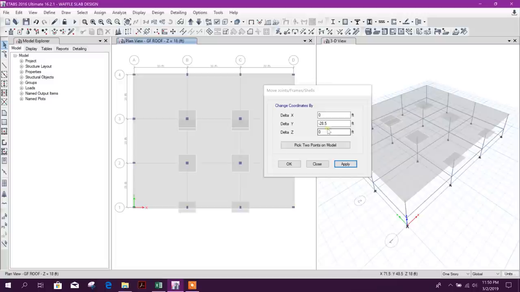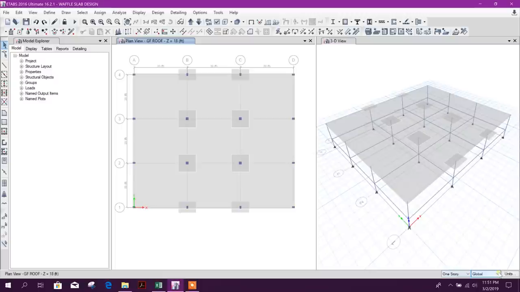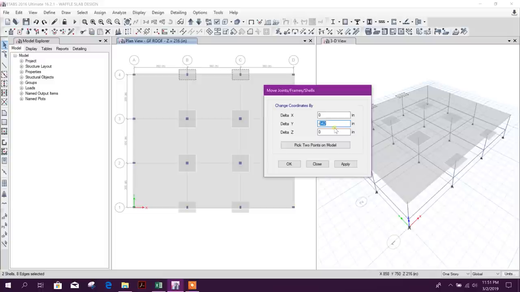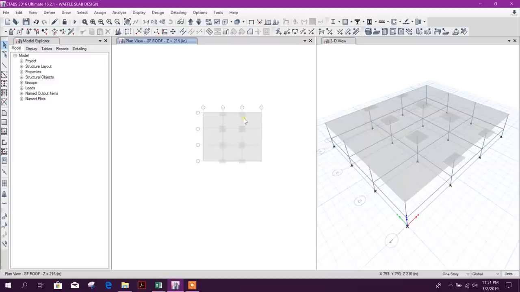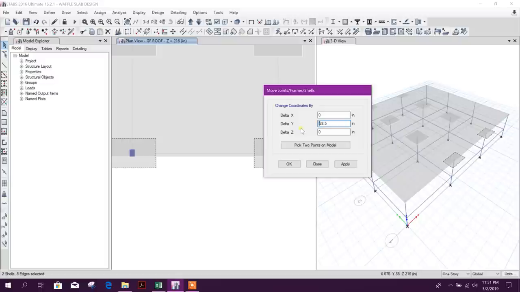Now here it is coming feet, so we will change it to unit inch. Then move here 37.5 plus 9 inch, 28.5. So see here, this is matching with the S. Close. Now this one we will move same, 28.5, like this.